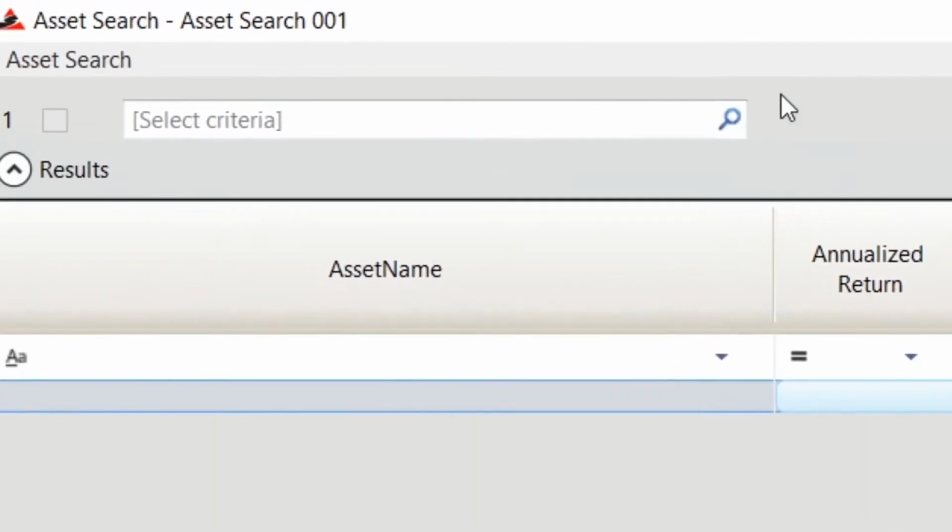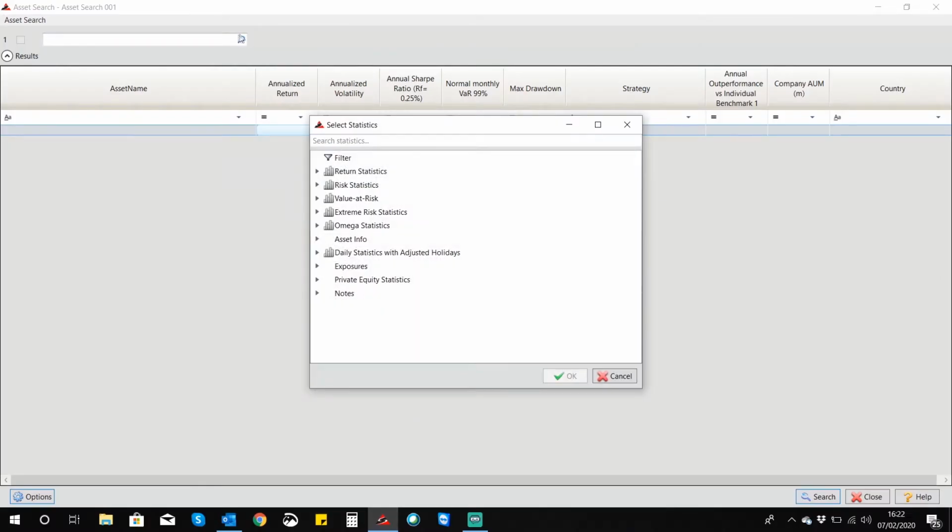So here I can select any of the criteria or filters that I want to select, and this will be applied to my database of around 85,000 funds in my case. Your own databases can vary. I just click on this magnifying glass and select a filter that I'd like to apply.